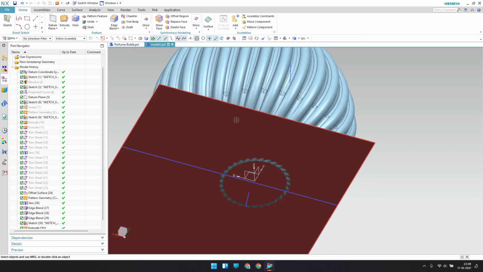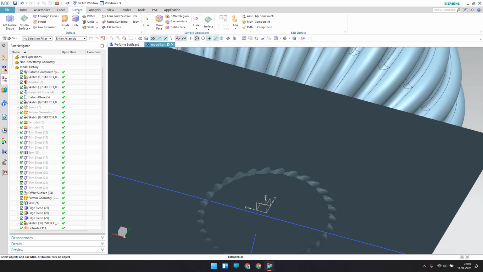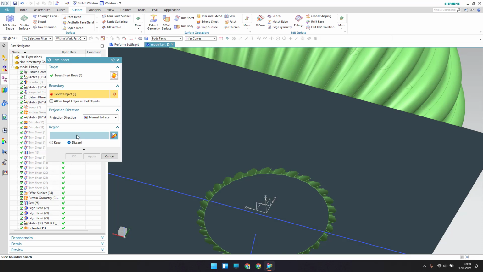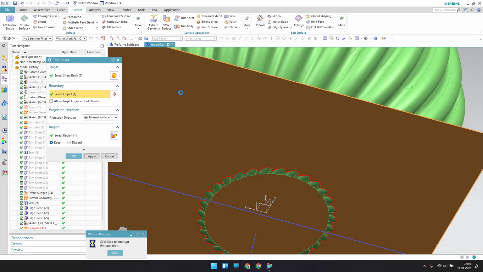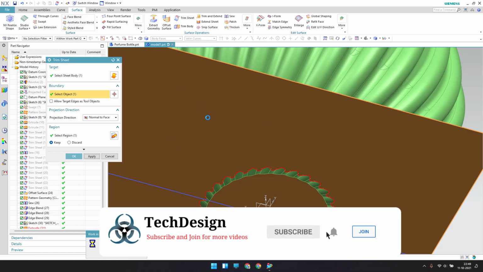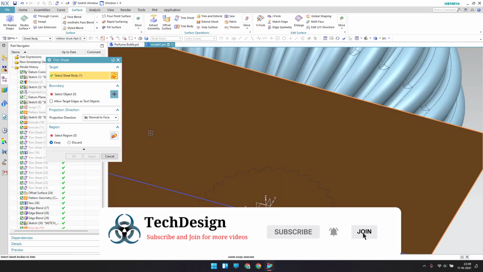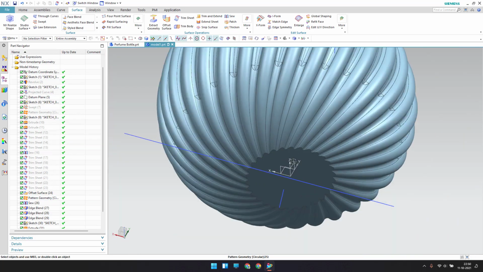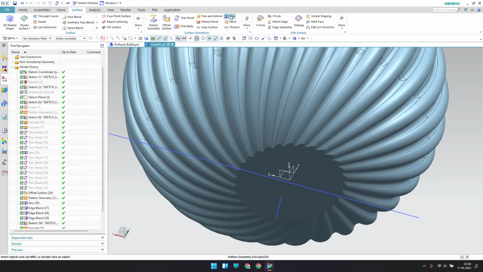So now I want to trim this extra portion that we have. Go to surface and trim command, and I'm going to trim this, and it should be kept by using this. Click apply. In the same way I'm going to trim the extrude we have created, using this, and it should be discarded. Click OK. So now we have got this surface.